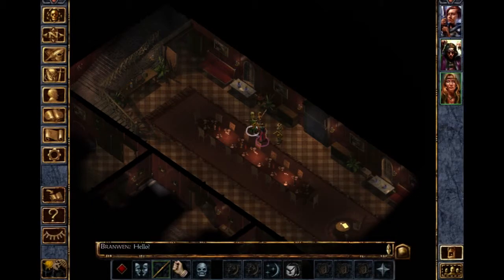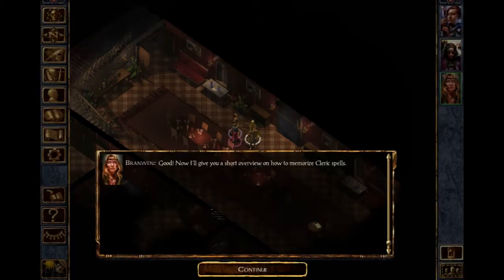Right. Hello? You want healing. Heal belt. I do like that. It had the symbol of the spell up there, telling you what they're doing. Good. Now I'll give you a short overview on how to memorize cleric spells. It's the same as memorizing mage spells, isn't it?